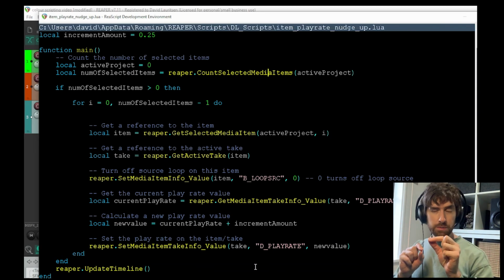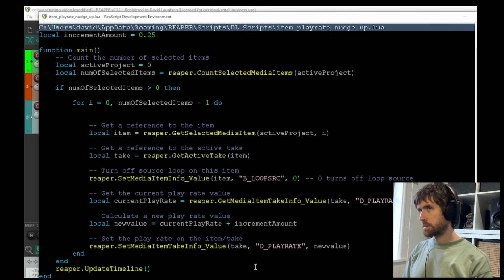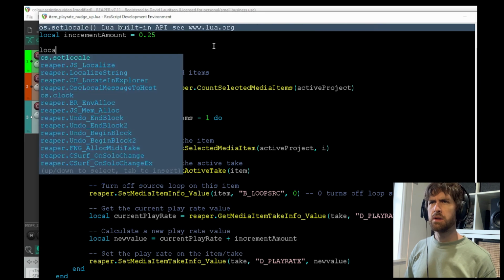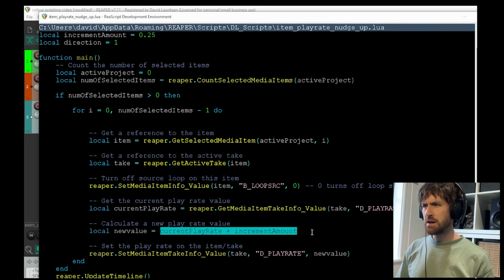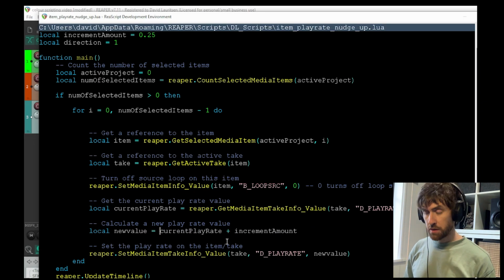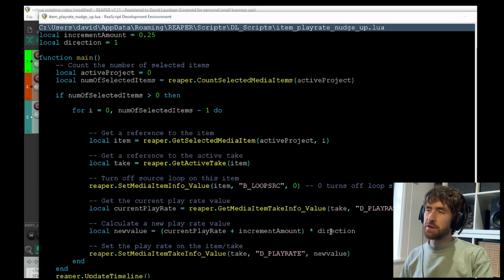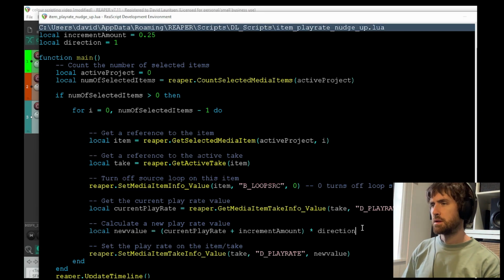Now we're going to do the inverse script, the one that takes away. What's the best way to do that? You know what I might do is up here, local direction equals 1. And then down here, put that in brackets, multiplied by direction. So multiplication, I don't know if this has come up yet in this series. Multiplication is that star symbol. Shift 8 is the star symbol.